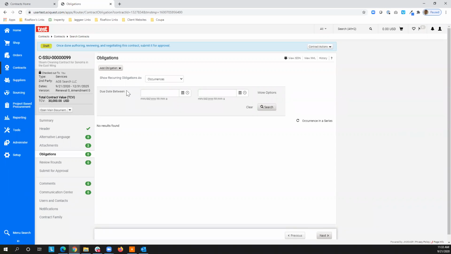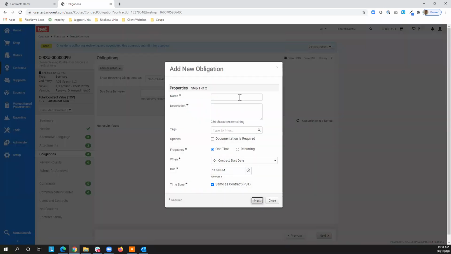To add an obligation, you're just going to click Add Obligation, and then you'll click Add New Obligation, and then you'll give it a name and a description. So we'll call this one Insurance Requirements, and for a description, we'll say okay. You can optionally tag it if we have tags in the system for you.